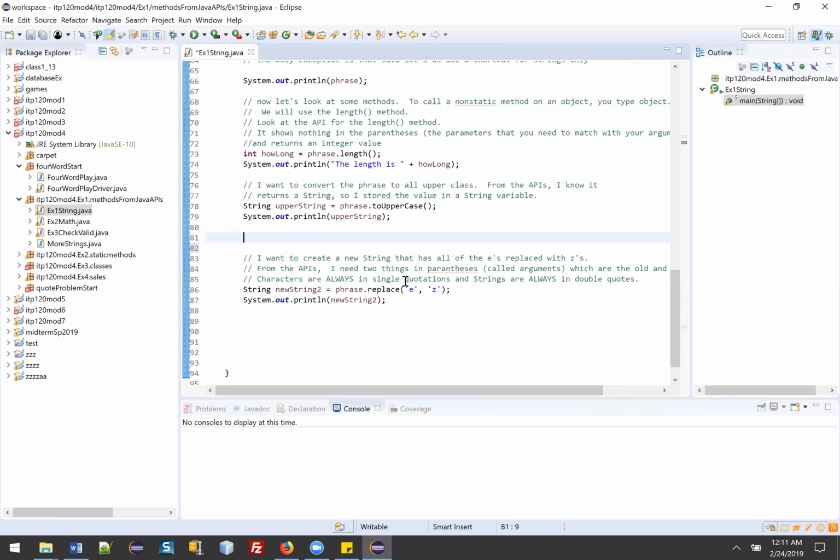But I want to replace all the E's with a Z. And again, it returns a new string. It does not change the current string. Most of the string methods don't change the current string. Okay, now if you want to change the current string, how could you do that? You could do this part here. You could do phrase.replace this.